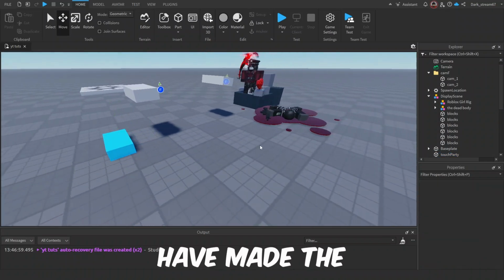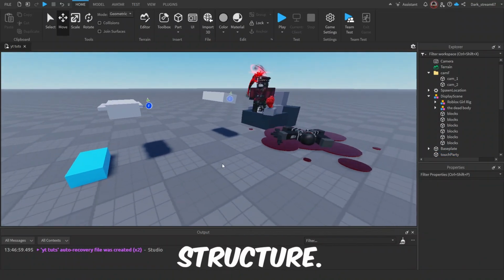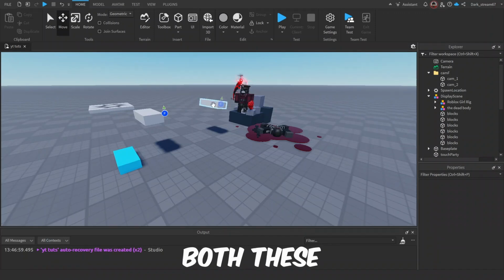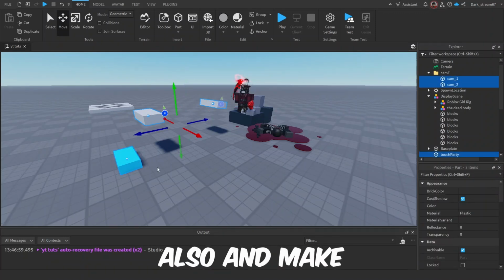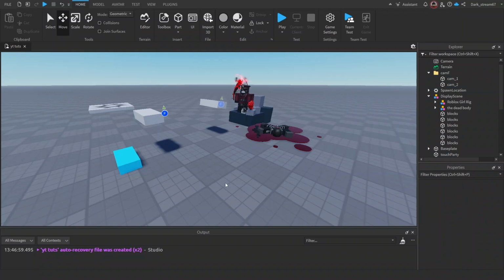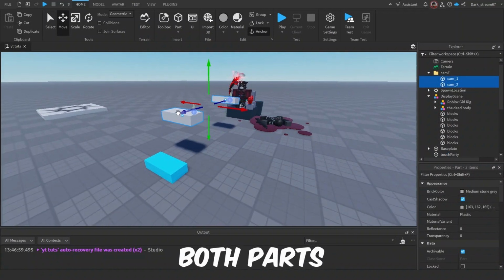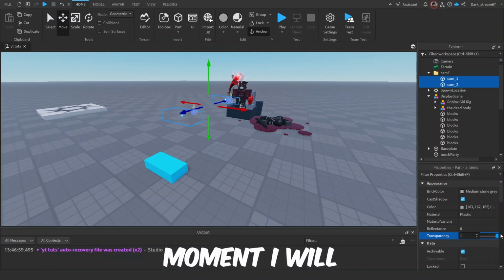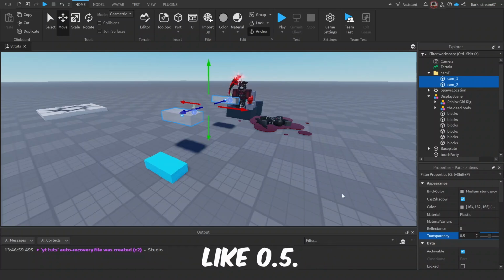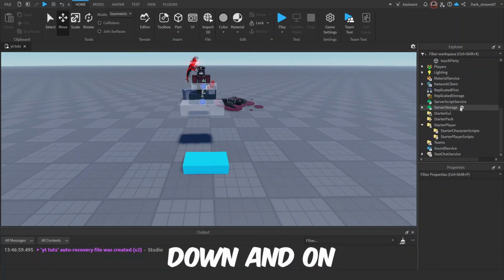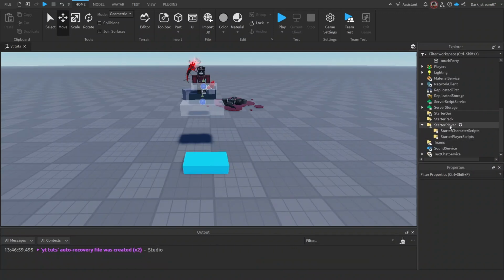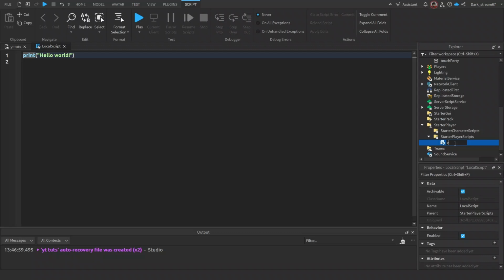So now we have made the simple structure. Be sure to select all these parts and make sure to anchor them. Also select both camera parts and make them transparent to 1, but for this video, for the moment, I will just make it 0.5. Now scroll down to StarterPlayer, and inside of StarterPlayerScripts, insert a local script. Let's name it cutscene, and then let's start writing our code.